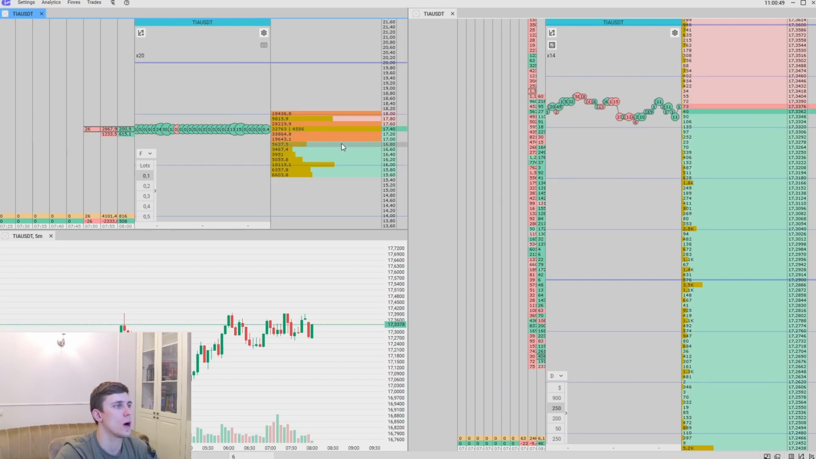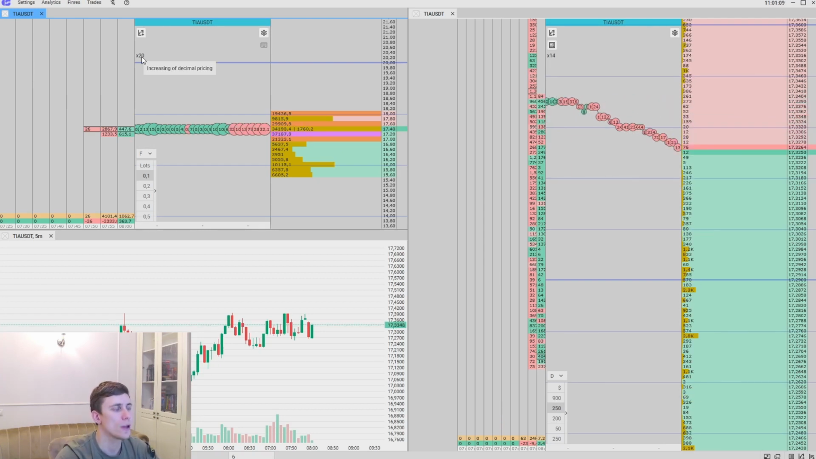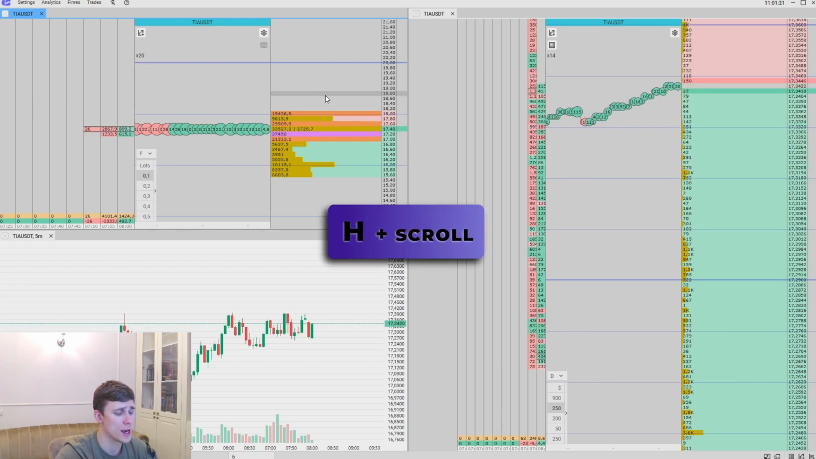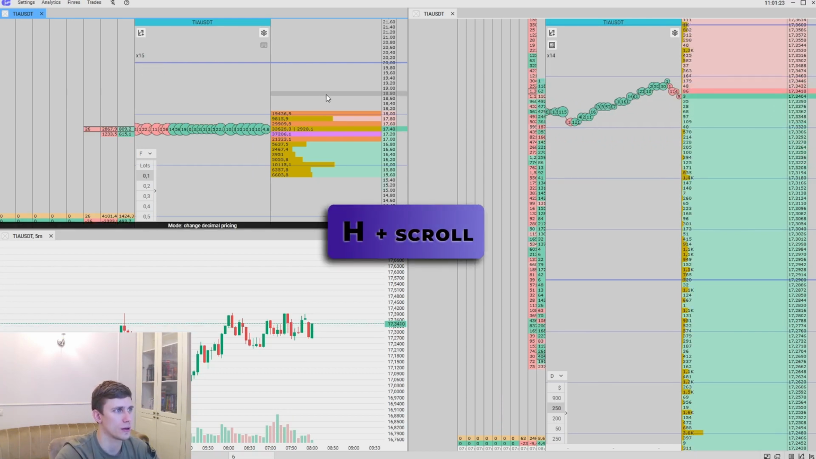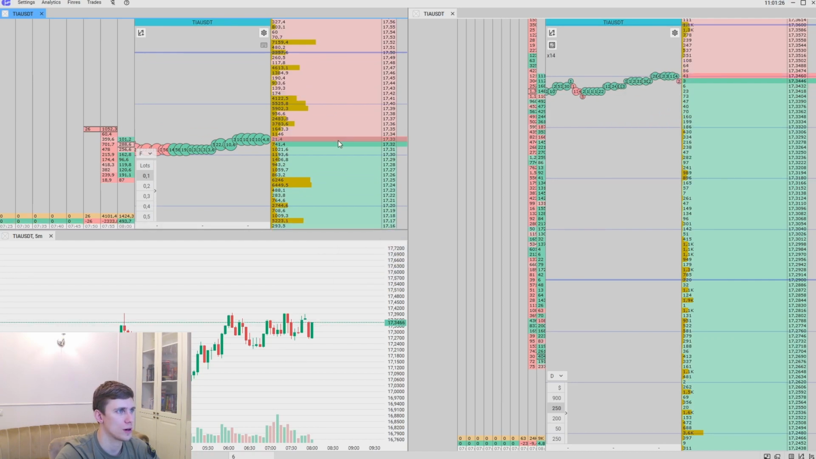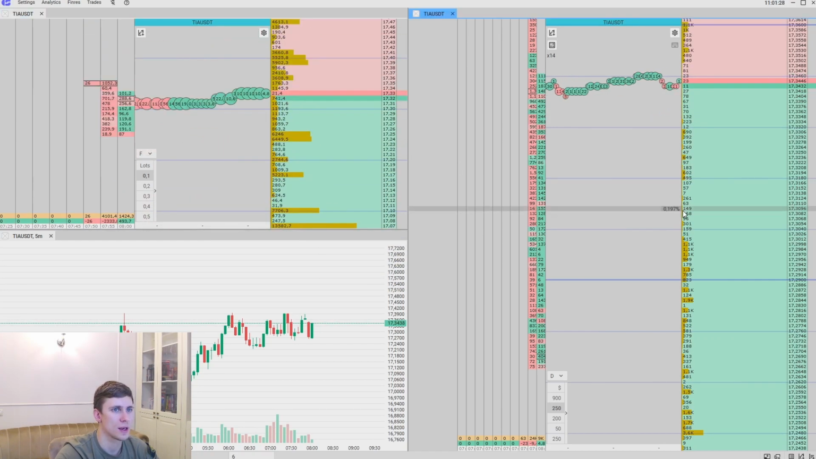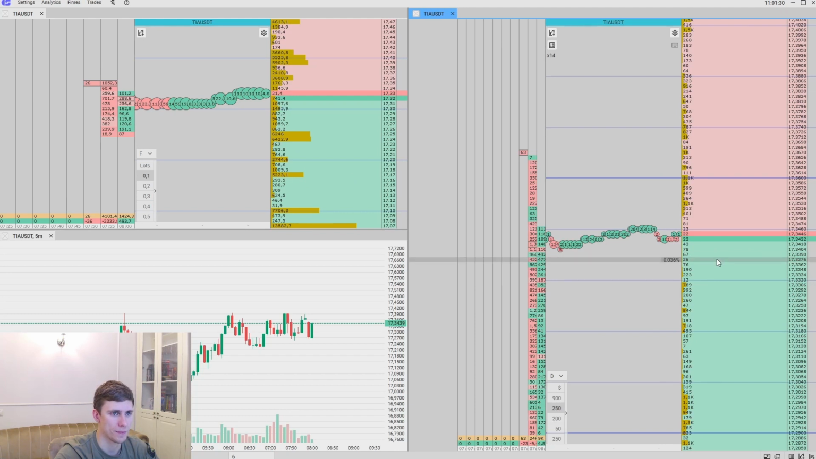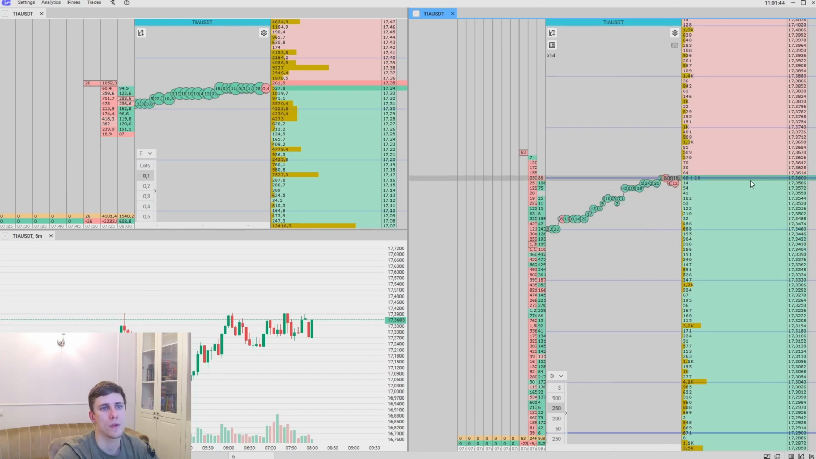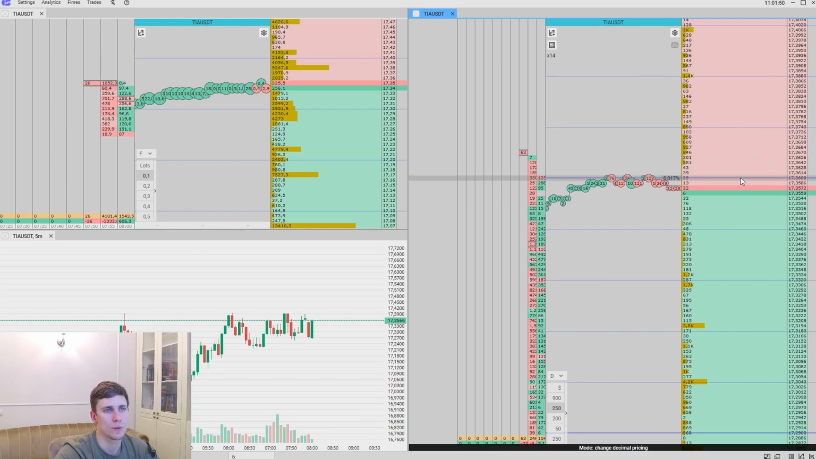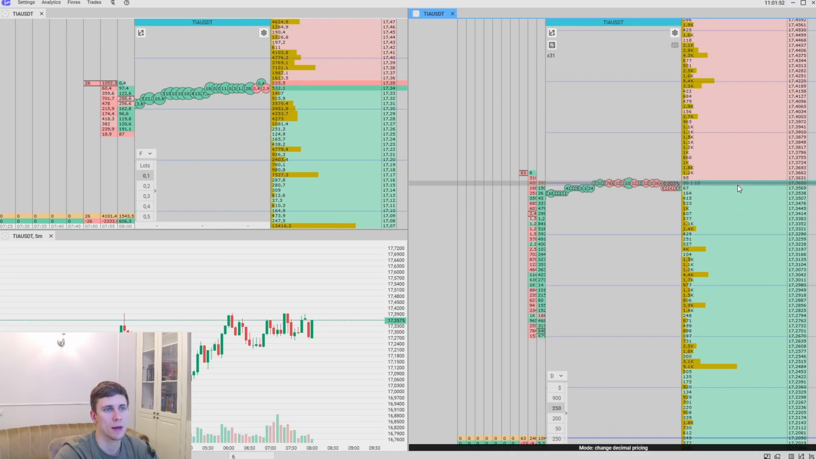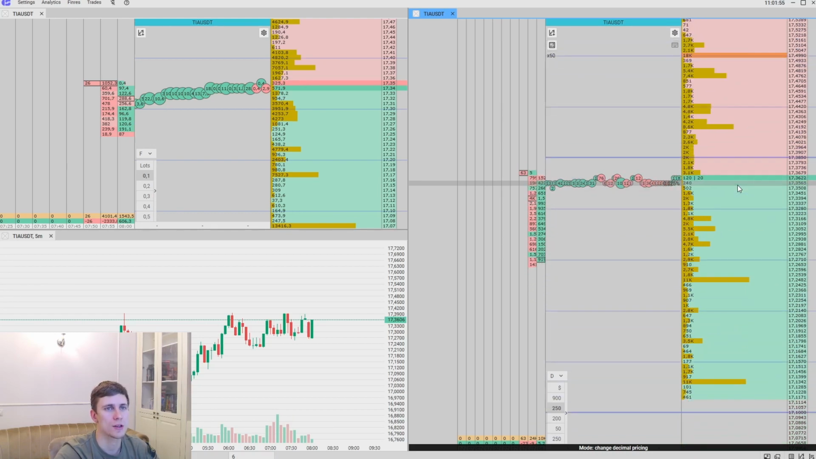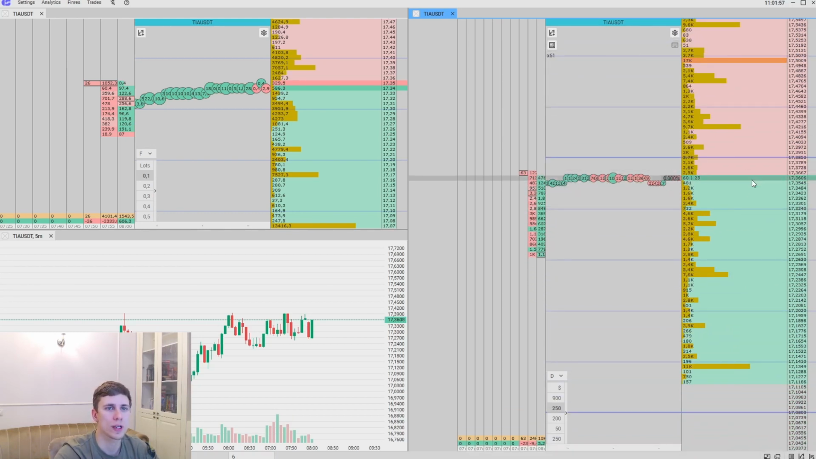And you would ask why this order book is still unreadable. Because we have increased decimal pricing. To change the scale of the order book, we should use H plus scrolling. So we're changing the scale, as you see. Here we can do the same. We place the mouse on the order book and we press H plus scrolling up and scrolling down. As you see, the scale of your order book is changing.